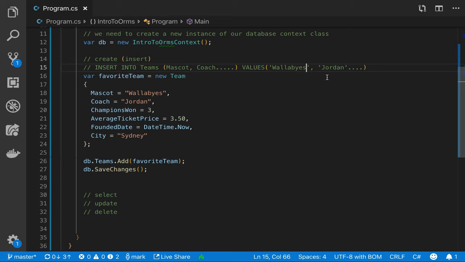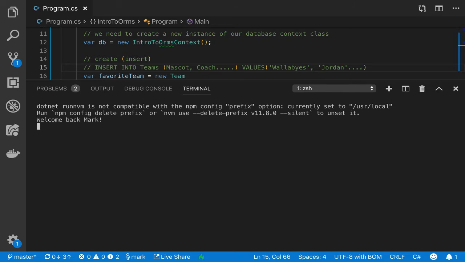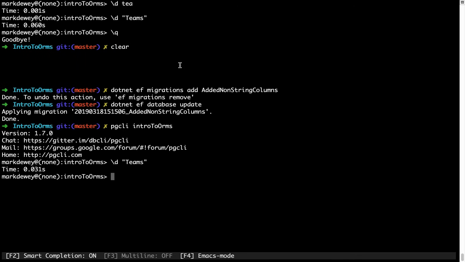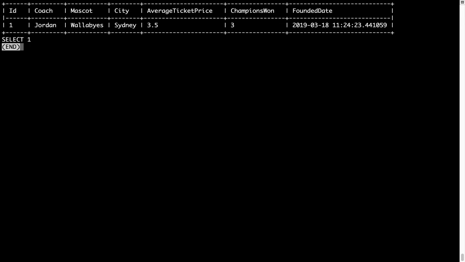So let's run this and see what happens. I expect it not to crash. And I expect no direct user output because we don't have anything. But I expect it to insert one row into my teams table. That's my expectation. So it ran, didn't crash. And if I come here, select star from teams, there's our one team.